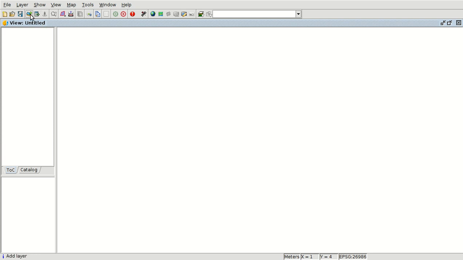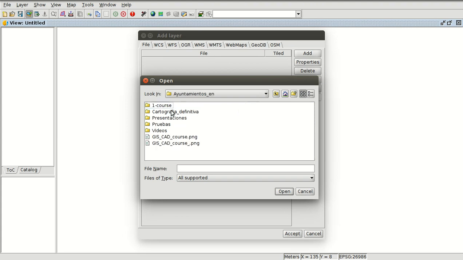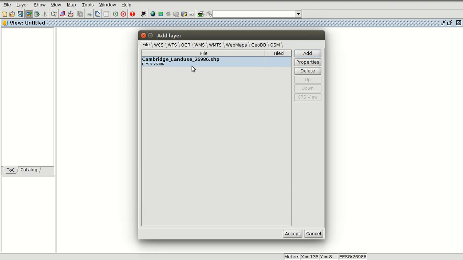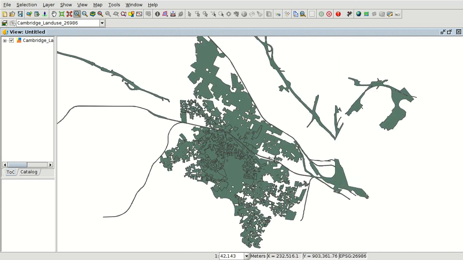Then we are going to load a vector layer that will be in this reference system too. So we access add layer, and from file we press add, and in the cartography folder for the course, for this module, we have the land use of Cambridge. This is in this reference system. So we press open. This is the same reference system, and we press accept. So here we have the cartography in the same reference system as the view.